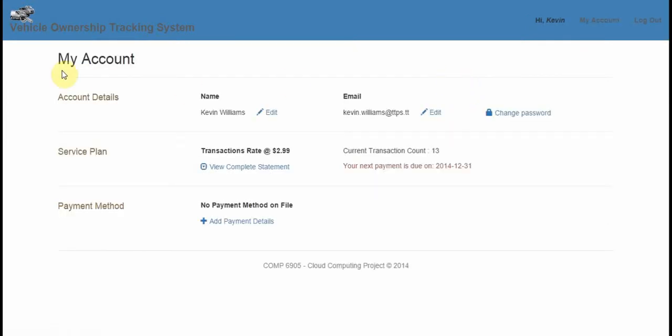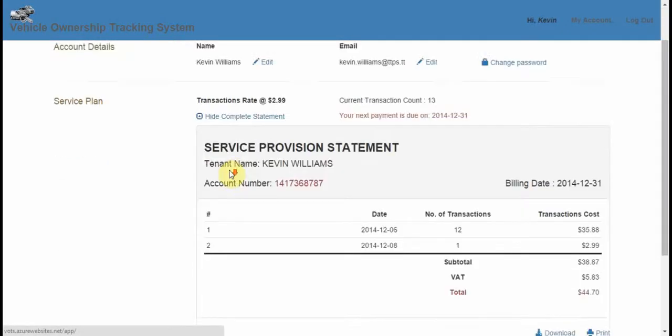Now on our billing page or my account page, this shows a brief summary of the rate that the user is being charged, the transaction rate. It gives them a current transaction count, that's how many transactions they have for the current month. And they can also see a complete statement or complete view of what has happened for that month.